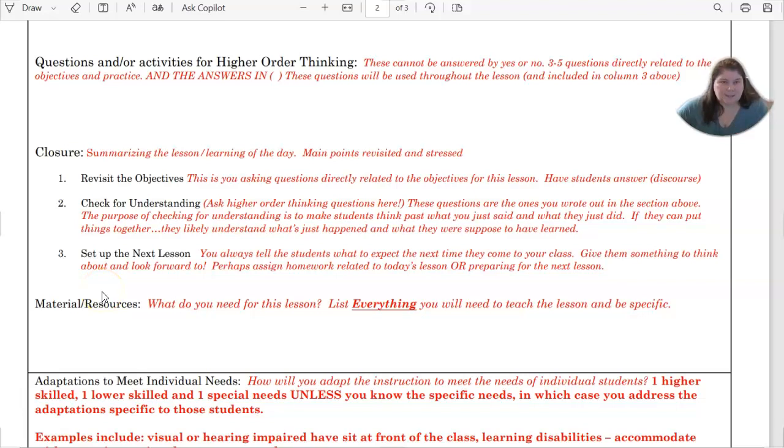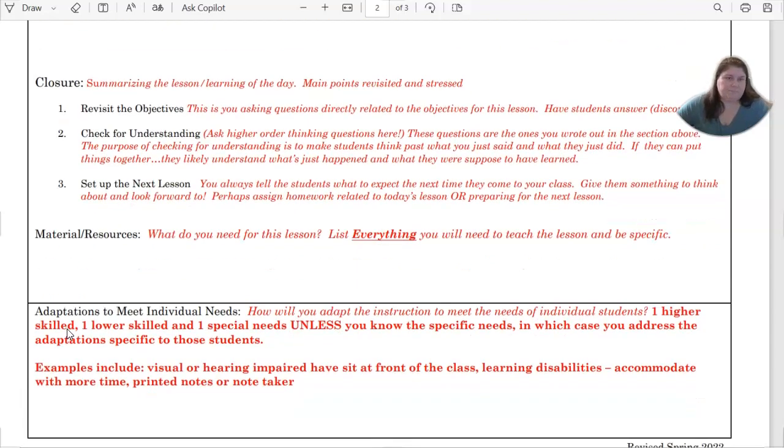List all of the resources you need for your lesson plan, and you could get as detailed as chalk for the chalkboard, dry erase markers, handouts, everything like that.